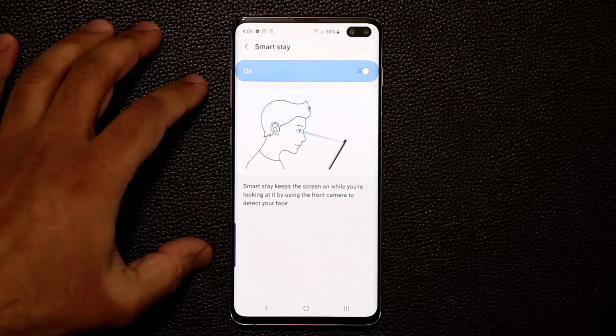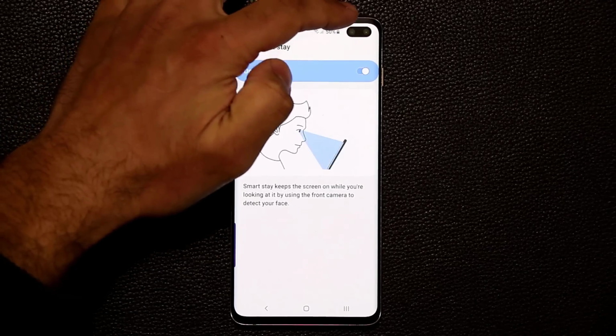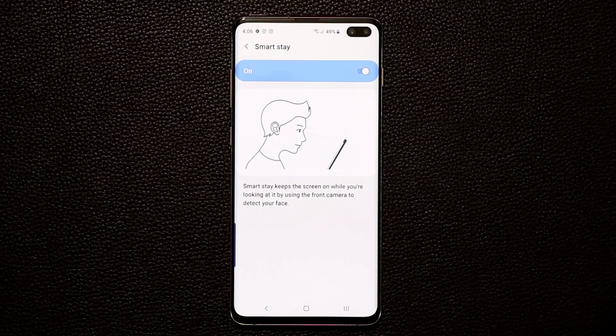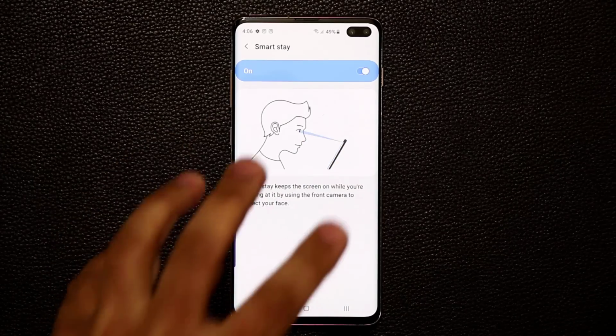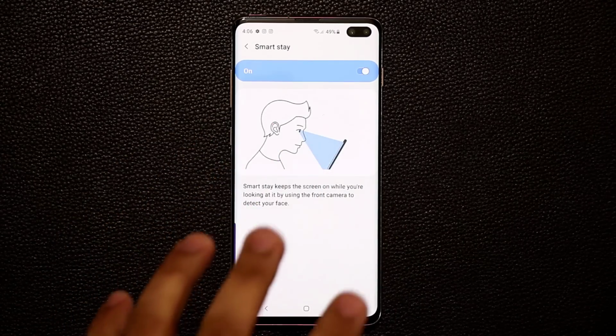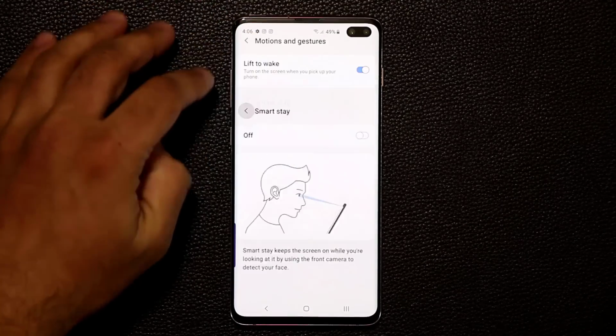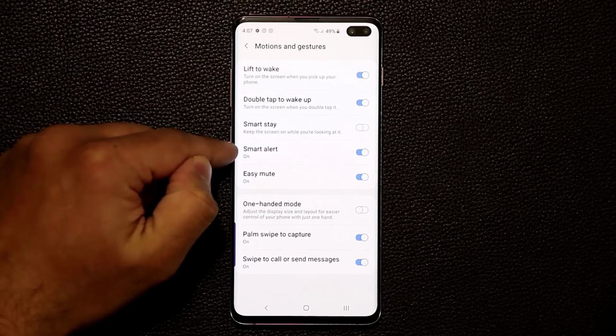So basically smart stay keeps the screen on while you're looking at it by using the front camera to detect your face. So as long as you're staring at your phone, maybe reading an article, it is going to detect that and make sure that screen remains open. All right, now it's something I don't use, so I'm just going to go right back and disable it. And then we have the smart alert.